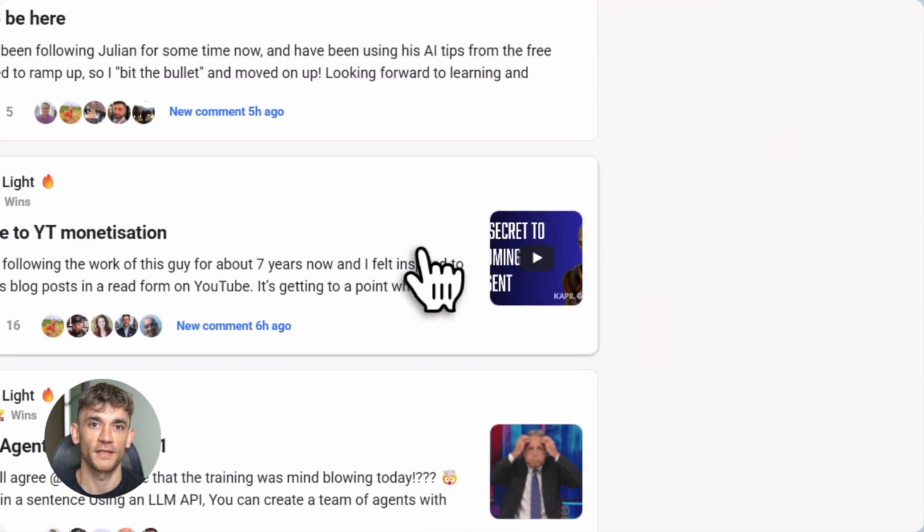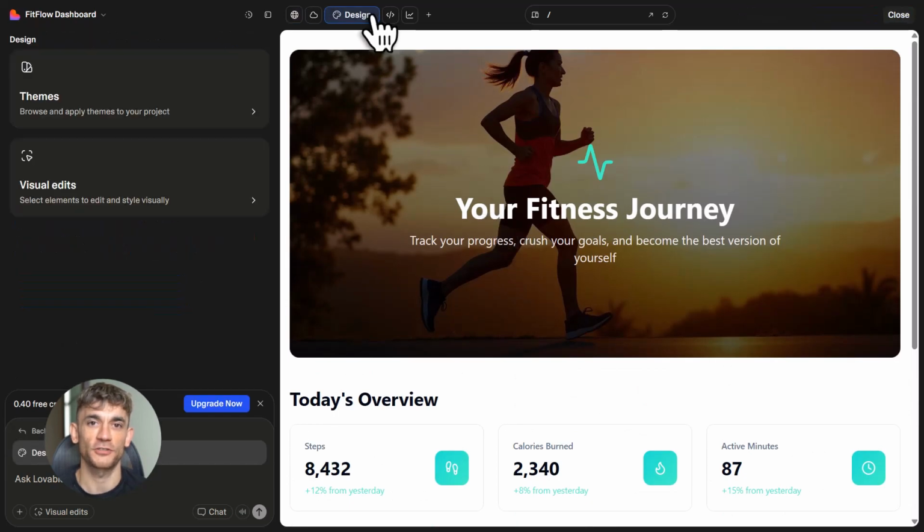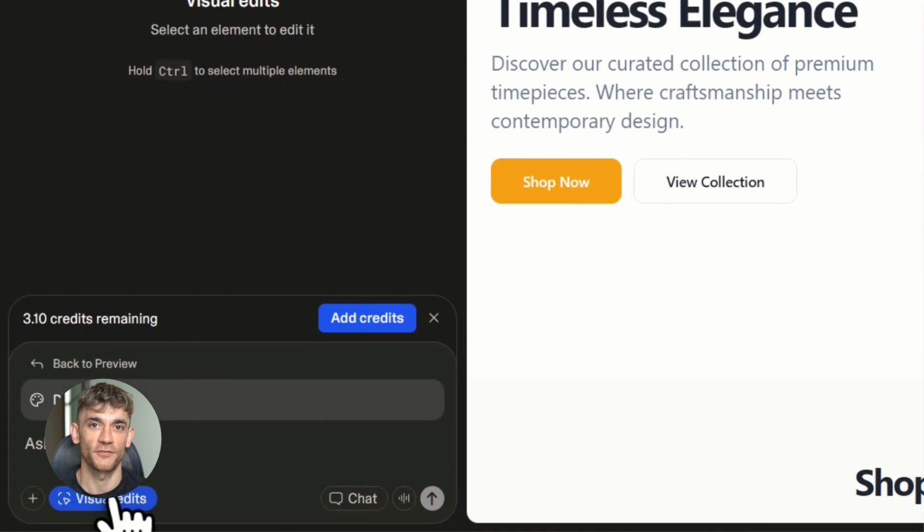All right, back to the update. But Lovable didn't stop there because they knew that having themes is useless if you can't actually edit your designs easily. So they built something called Design View. Design View changes everything. Now, let me explain why Design View is such a big deal.